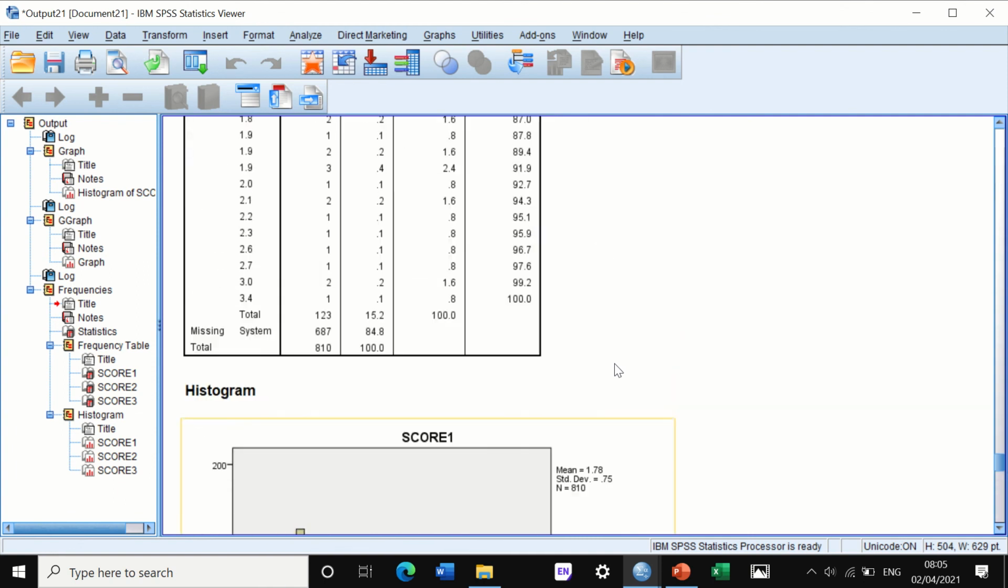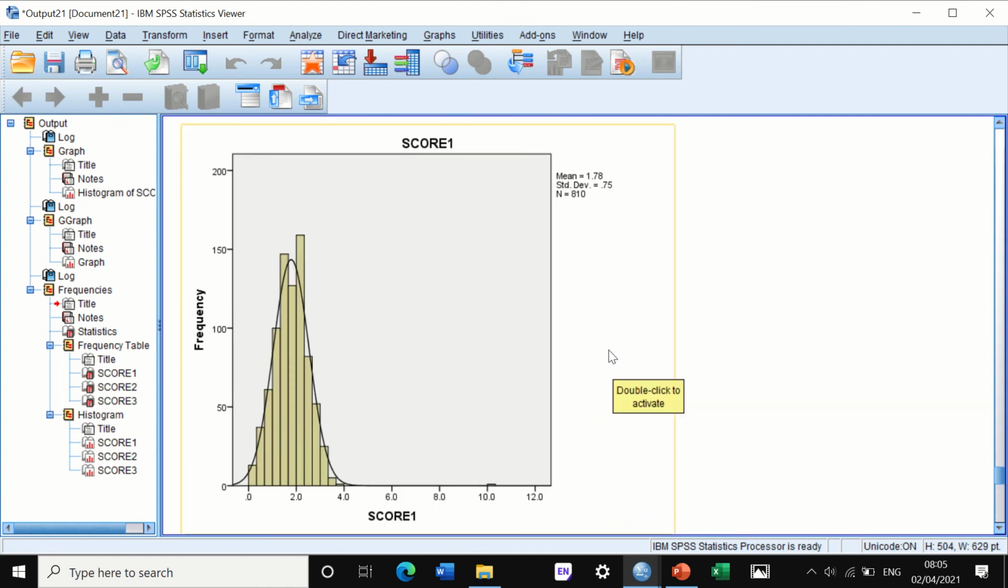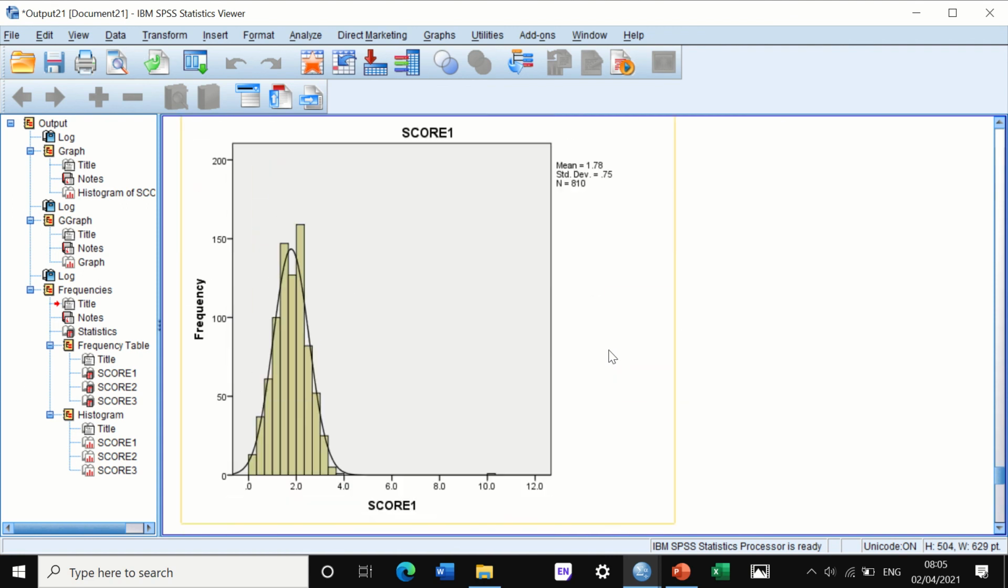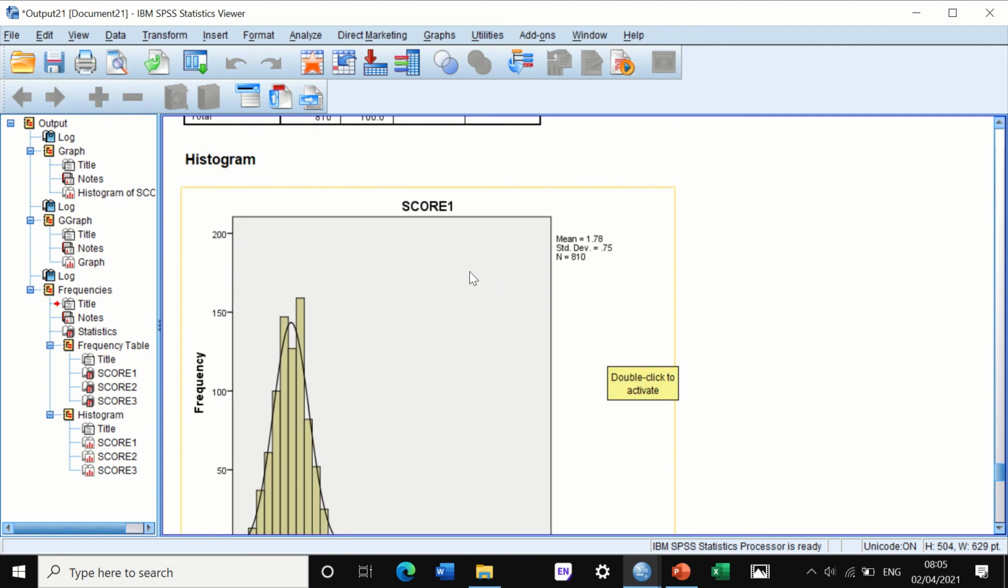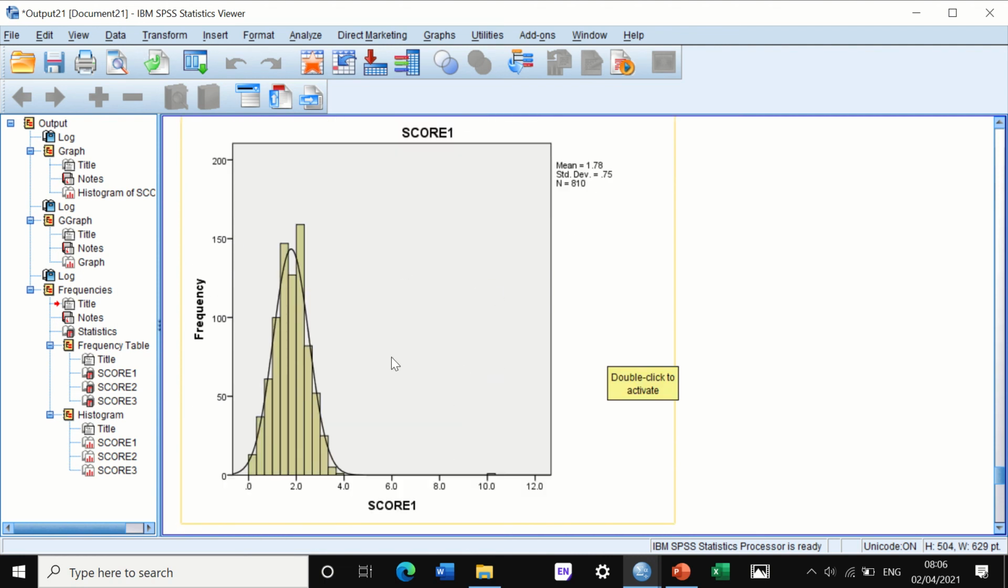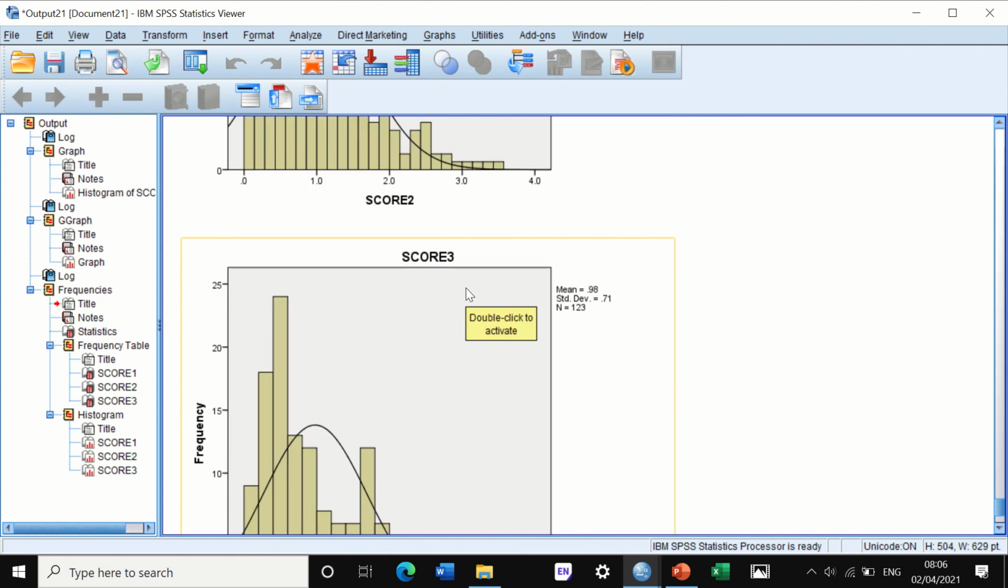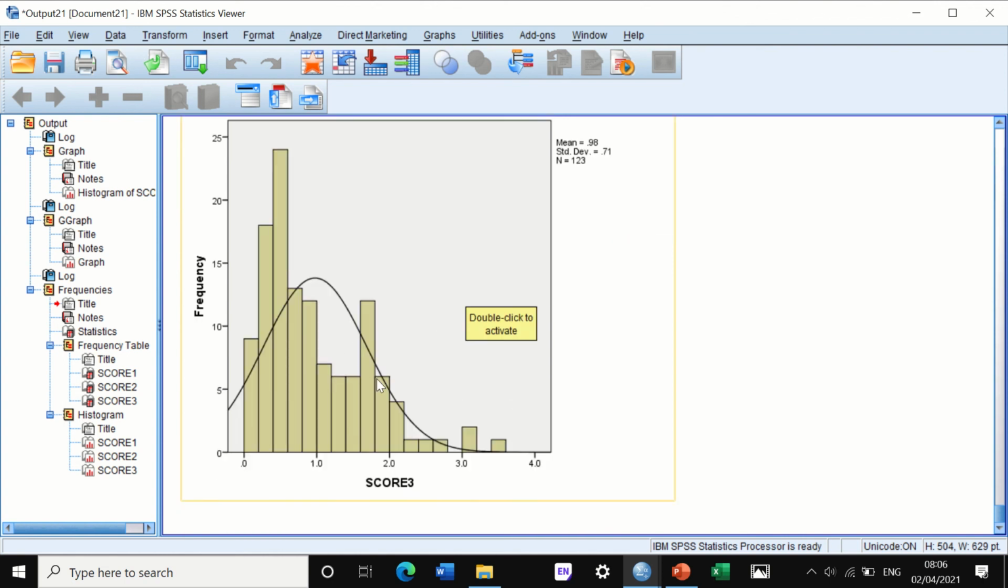at the bottom it will generate a histogram for score number 1, score number 2, and score number 3. Again, as we can see here, in score number 1 you have an outlier, and the data are normally distributed except for the outlier. In score number 2 the data are not normally distributed, and we call it skewed here. As you can see from the curve, the data cluster to the left, and also for score 3 the same.